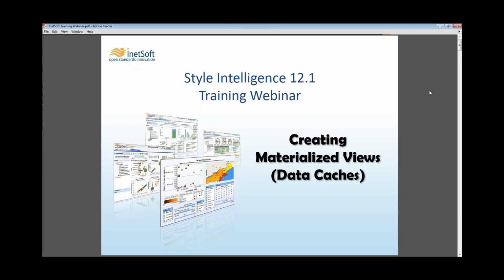Okay, so the plan here is, first of all, to tell you what is a materialized view and why would you want to have one. And then once I've convinced you that you might want one, how would you go about creating one? And then what are some best practices? So that's really the whole sketch of the little talk today.